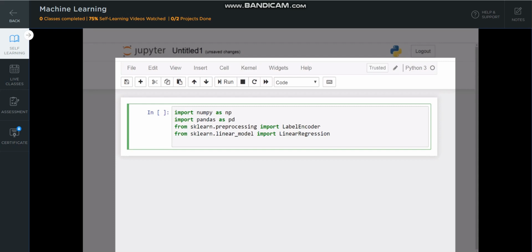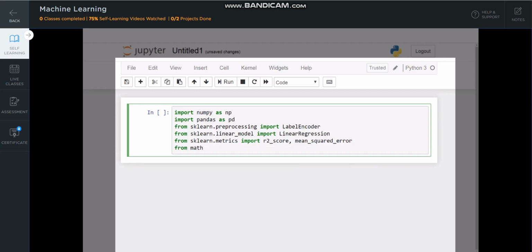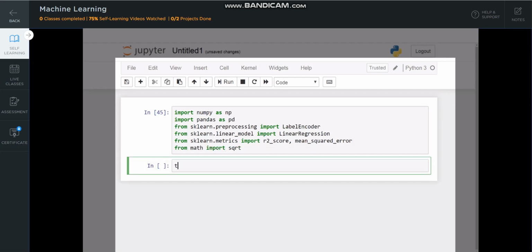Importing metrics libraries for evaluating the model: from sklearn.metrics import r2_score and mean_squared_error, and from math import sqrt.